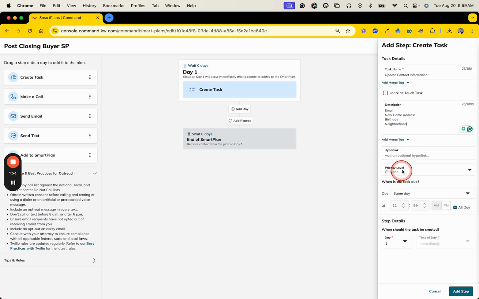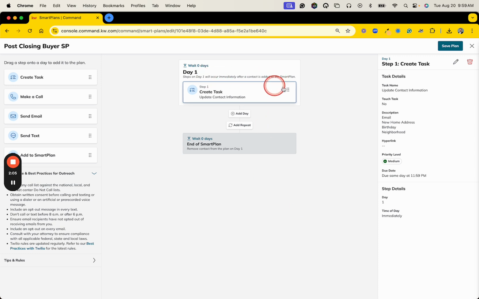And the priority level here, I like to set these to medium priority. And then when is the task due? That same day that it's assigned, we're just going to have it be due. And we're going to click Add Step. So there's our first step for our smart plan.